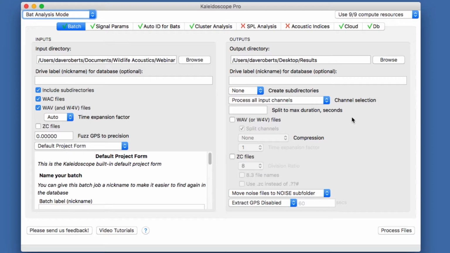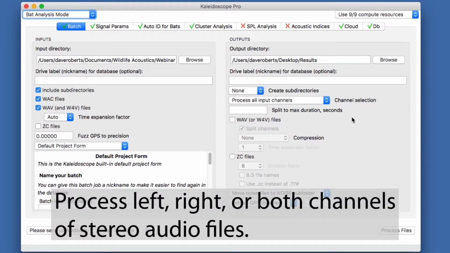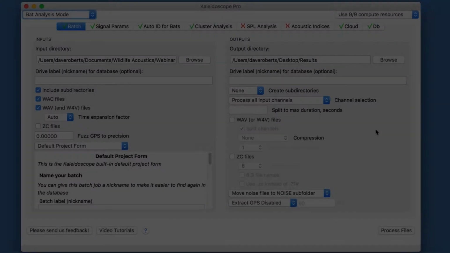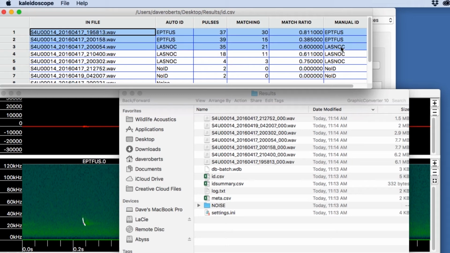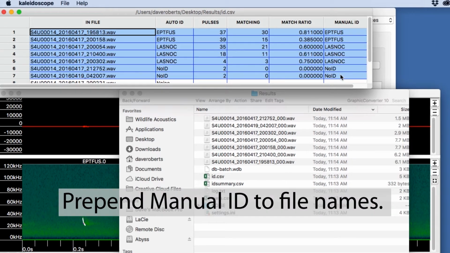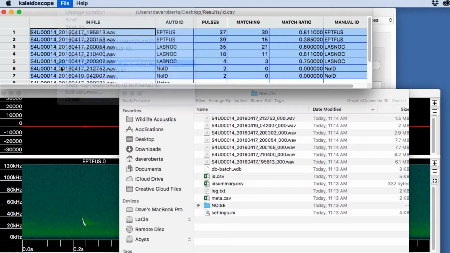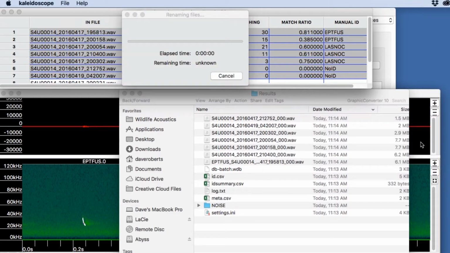Let's take a look. First, we'll examine the Batch tab. If you are processing stereo audio files, you now have the option to choose to analyze just the left side, just the right side, or both channels of the file. In BAT analysis mode, you can now rename output files from the results window by prepending your manual ID or note to the names of the selected files.